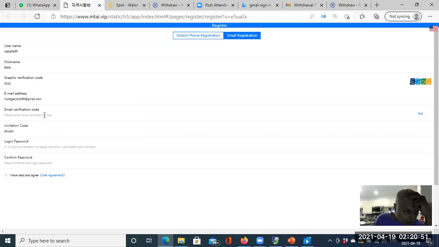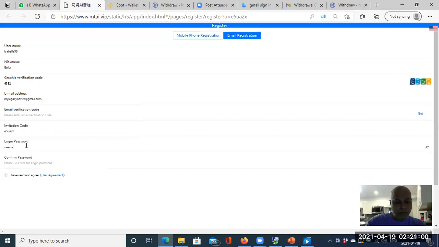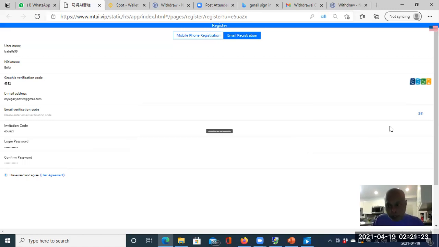Don't put in the verification. Don't type in anything yet until you finish the login password. Okay, let's try it. Then type in you agree, and now get the password. Just make sure that the activation code is still the same, 6352, I hope. Now get the password. Get the activation code number, verification code number.